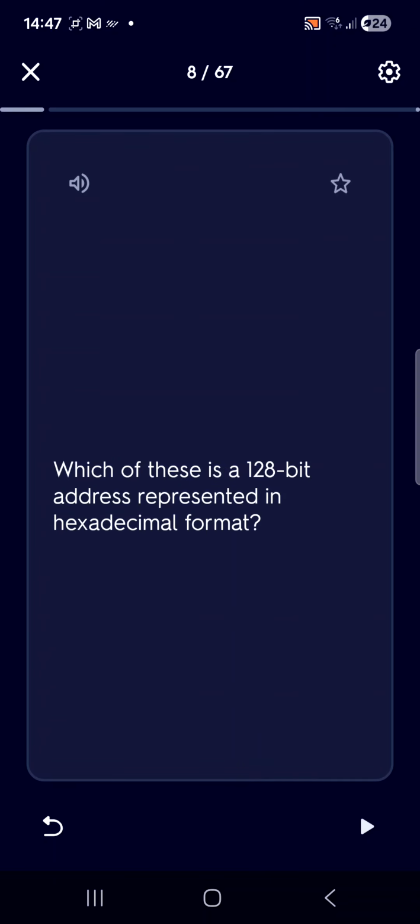Which of these is a 128-bit address represented in the hexadecimal format? What does a 128-bit address look like when it's represented in the hexadecimal format? This is what it looks like. Okay. That means there's no zeros here, okay?